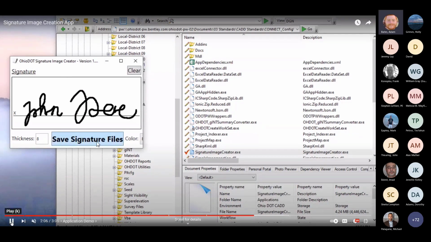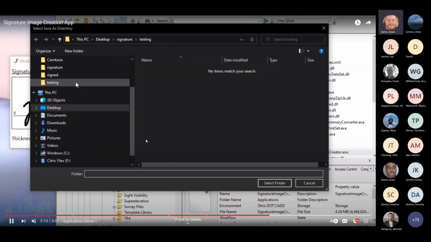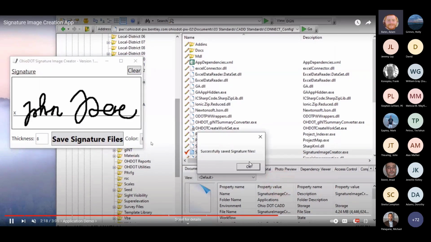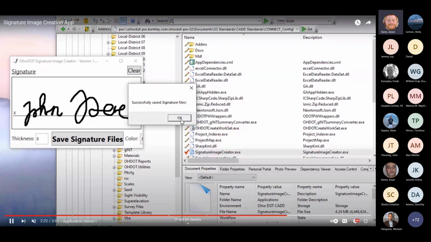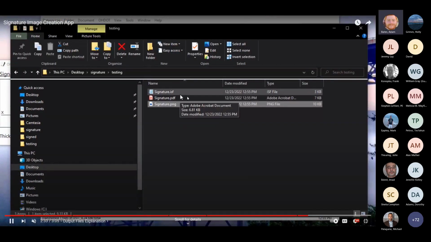And then we do recommend that once you're done with your signature, you reduce that white space so that it clears up when we save the file, as you'll see here once we click save. This application is going to generate 3 different files. It's going to create a PDF, a JPEG, and an actual strokes file. And as you can see there, it did save those. And here they are: the strokes file, the PDF, and the PNG.